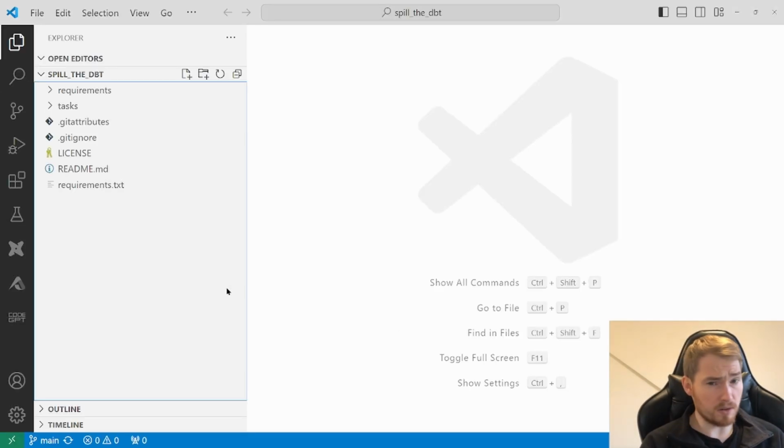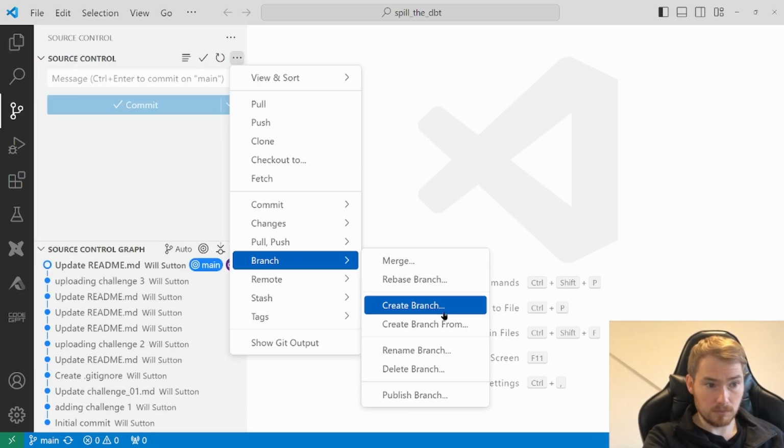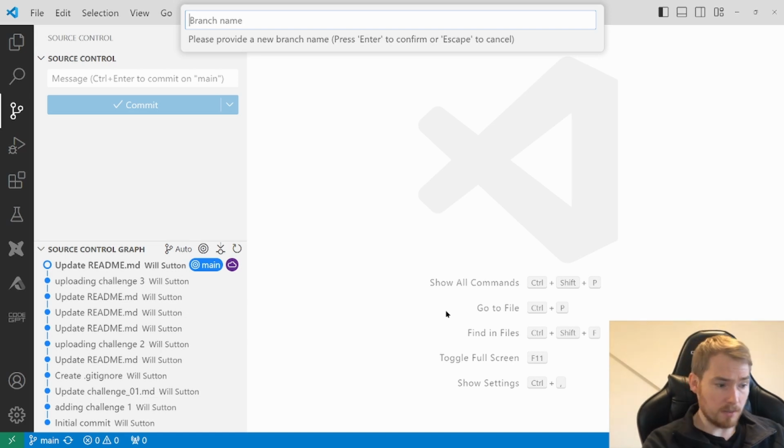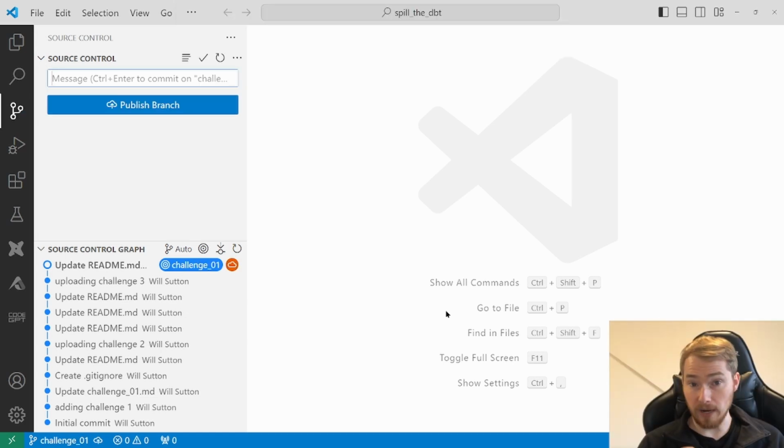Okay, so your screen on VS Code should look like this. All you need to do is navigate to where you downloaded the repository to. Now, the first thing you want to do here is come over to source control. You want to go and create a branch. So we're going to give this branch a name. I'm going to call this challenge 1.